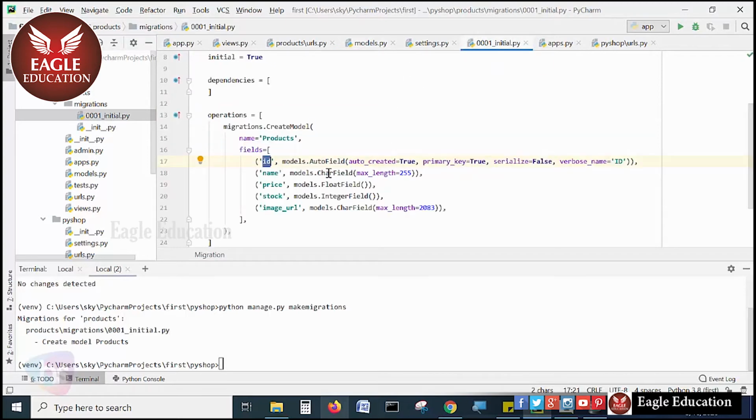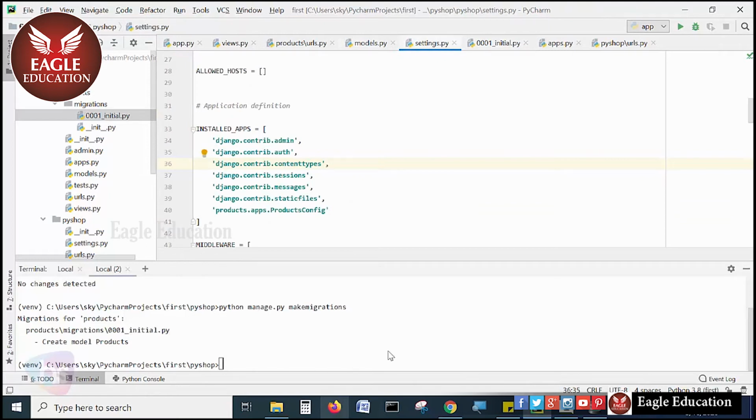The Python framework automatically prepares the model, and the ID is mandatory for all tables, with auto increment, primary key, serialize equal to false, verbose name, and so on. It automatically creates these for every model. Now that we are done with this first command, the second command is for migrating. Once the migration is created, we need to initialize this model. Now we will run this command.